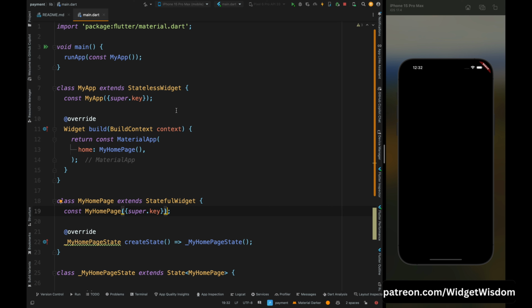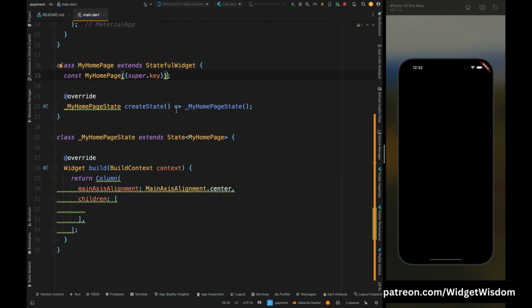By using these animated widgets we make our app more interactive and user-friendly. So let's get started. Let's first conjure up the animated align widget. This widget is used to animate the alignment of the child widget.